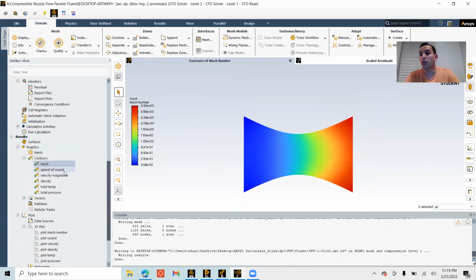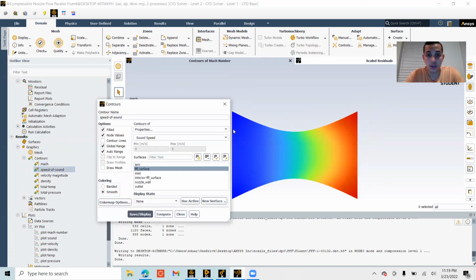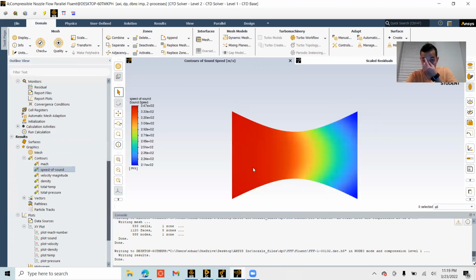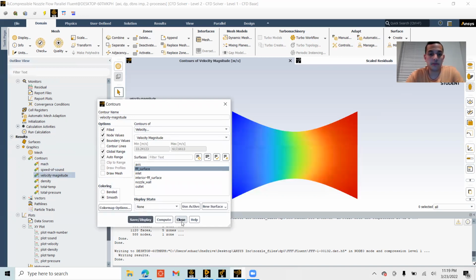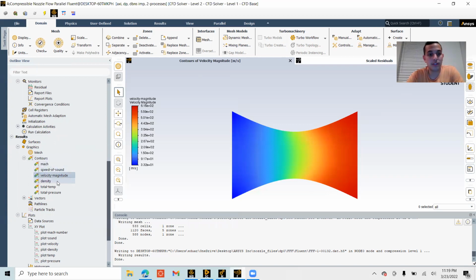Perfect. And then we do the same with all the contours that the professor is asking us. So for the speed of sound, that's a little tricky one. I'll show you how. So here, instead of doing velocity, you're gonna go to properties. And then here, you're gonna go to sound speed. And then, yeah, compute, save and display. And then we got the speed of sound. So then for velocity magnitude, it's the same. Velocity magnitude, compute, save and display. That's it. So this is what we're gonna do for density, temperature, pressure, all that. We're gonna do the same.